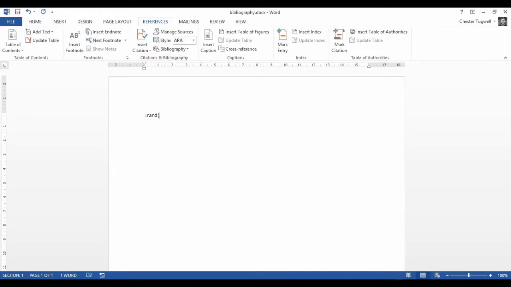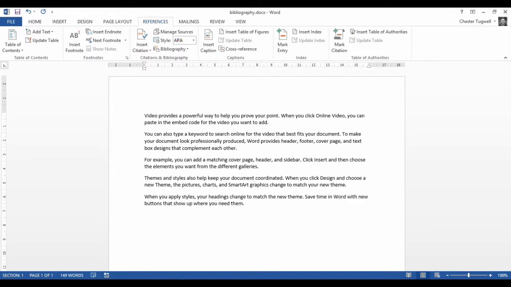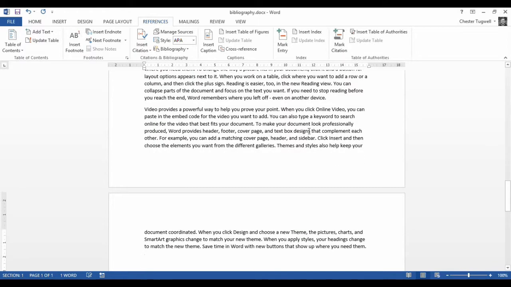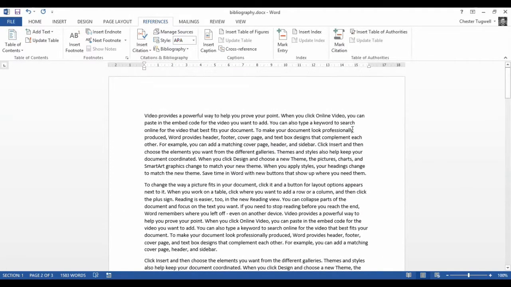Neat little formula in Word that allows you to do this, by the way. It's just to type equals rand and then in brackets two numbers. So, for example, if I put 5, 2, that would create five paragraphs with two lines of text within it. If I put 10, 10, which is what I want, it'll give me a lot more text. So it'd be 10 paragraphs with 10 lines within it. Okay, so anyway, we've got some random text within our document.